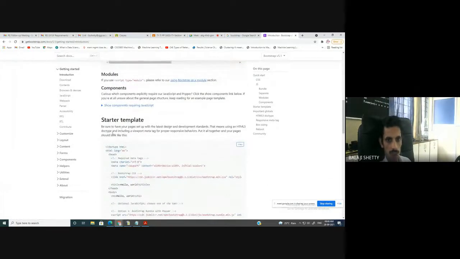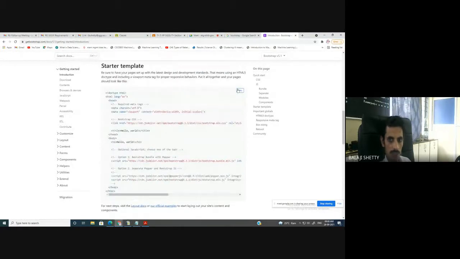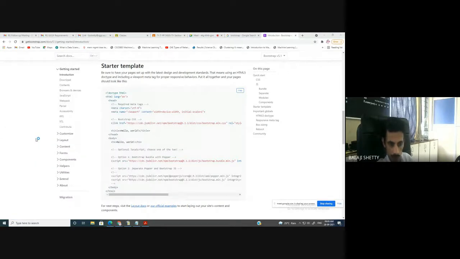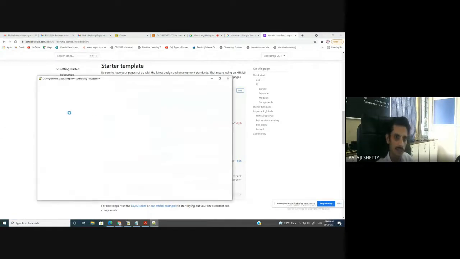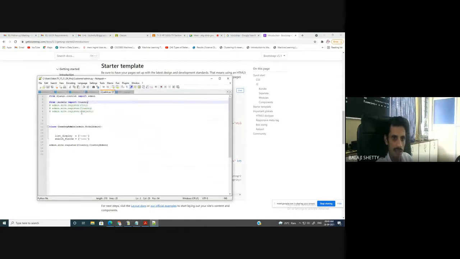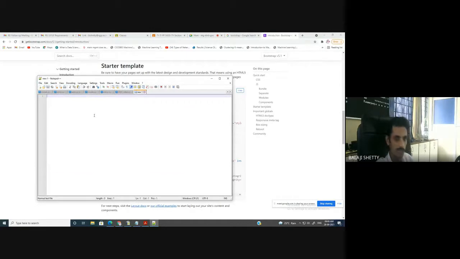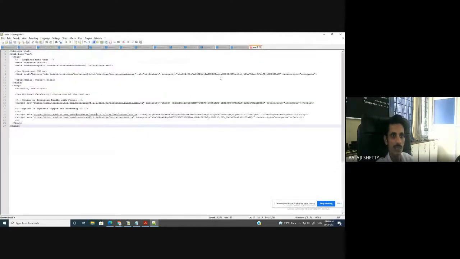What you have to do is copy the starter template. Copied. Open your editor. Here I'm simply using Notepad++. You can use VS Code. You can use any Python editor. I click on File, New, and paste this page. Now this is HTML code, which consists of head tag, HTML, ending HTML.